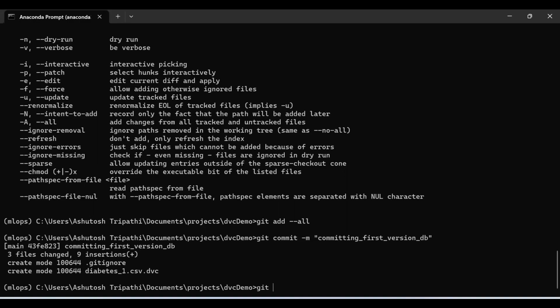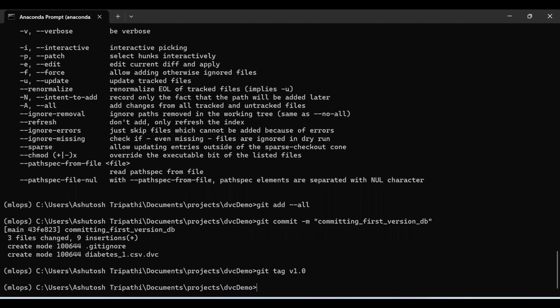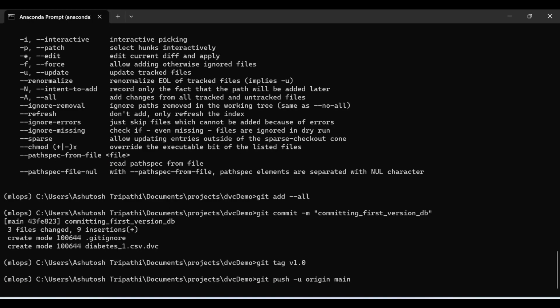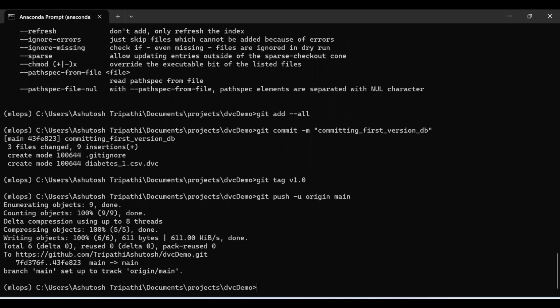We can also add a tag, git tag v1.0. We have created a tag as well, so that later we can pull a specific version of the dataset with the help of this tag. So git push. Okay, we are pushing into the main branch. So let's see. Yeah, it has pushed.